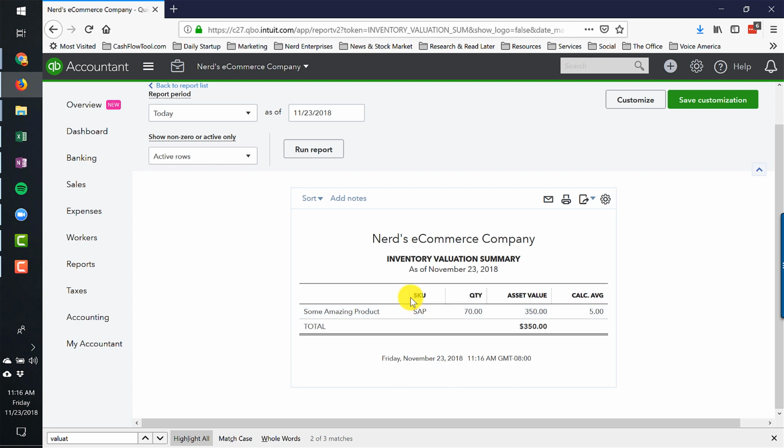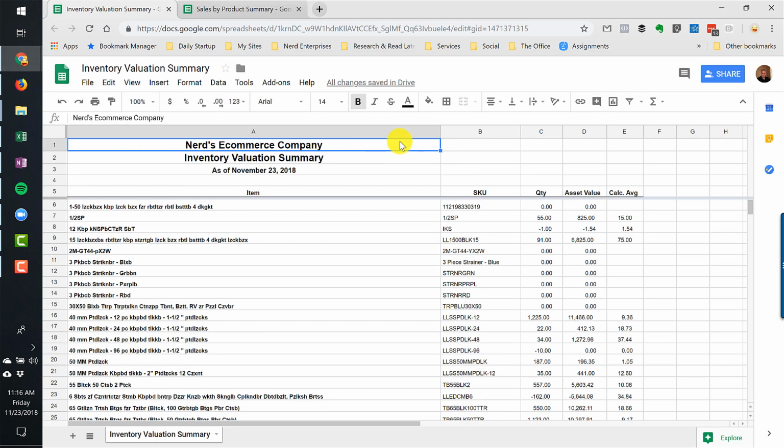So I prepared a sample with more data based on the export. But what you would do is run this report and then export it to Excel. For me, once I've got it in Excel, I'm going to convert it to Google Sheets. And so here's an example of an inventory valuation summary report with a bunch of products on it, right?